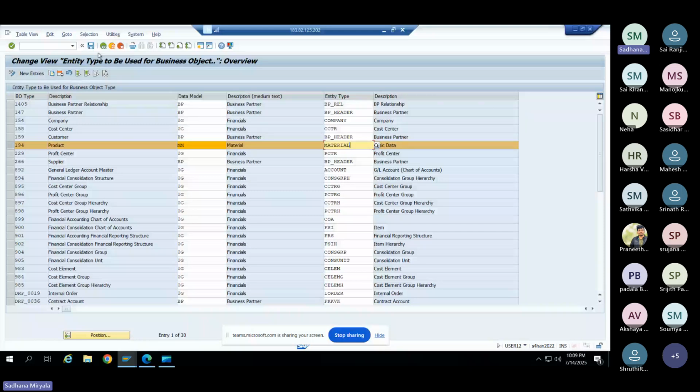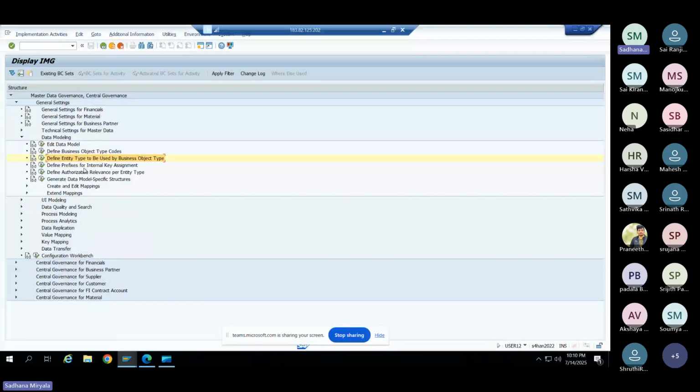These are all the standard business object types we have. You can go through this with the path entity type to be used for business object types, and you can see what are all the entity types maintained for the business object types, for which business object type which entity type is maintained. Next we have internal key assignment and authorization entity types. These we'll discuss in the next class.